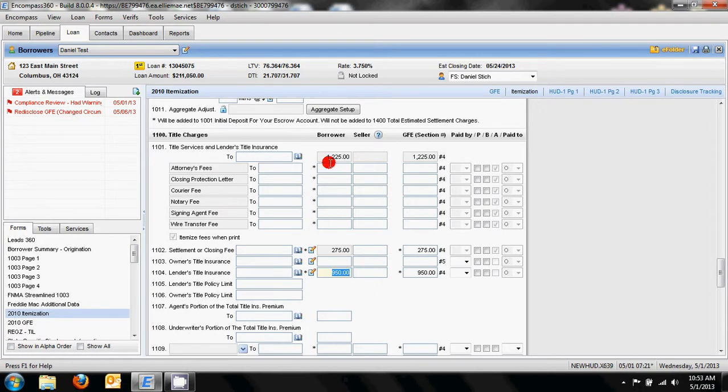Right now the total title costs are $1,225, and that's based on the old loan amount. Well, let's say that this $950, because that loan amount changed, is now $1,000. We're going to go in and make that change.